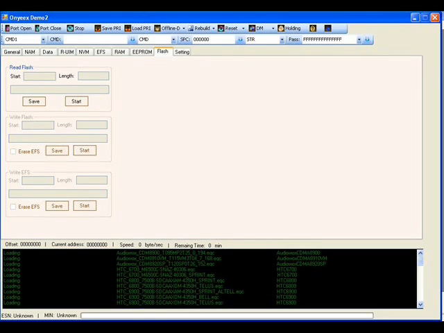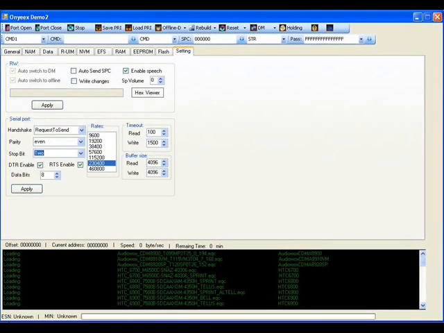Then it'll be driven to the Flash tab, in which you'll find the length of the flash, or you can say the start time of a flash, where you can save the length as well as the time, and you can also reset the start time as well as the length. And if your option is to erase the EFS, you can first save it, and if the file is saved, you can erase it by selecting Erase EFS.